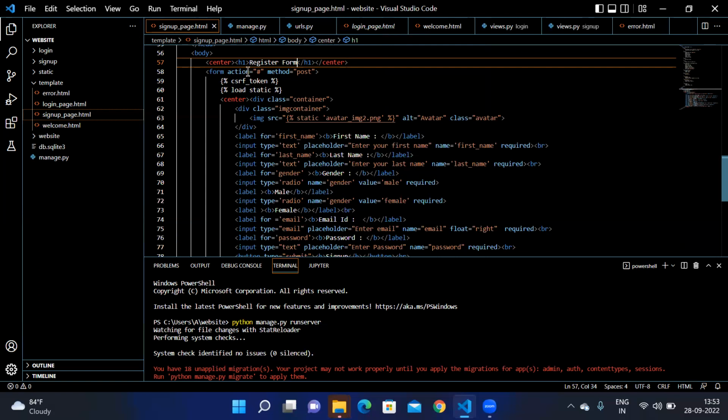Now the form action is hashtag. Method post. There are two methods to get it: the post method and the get method. I used the post method. Now here is a CSRF token. It is used for security purposes in HTML. And then there is load static.